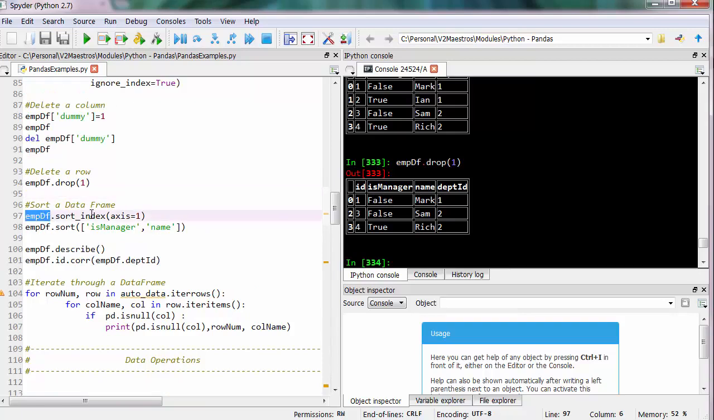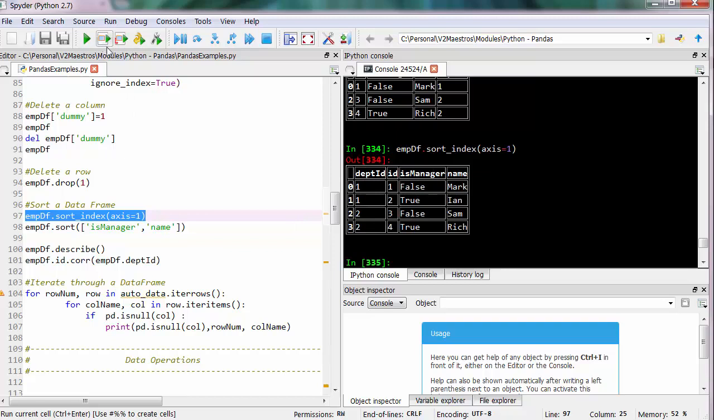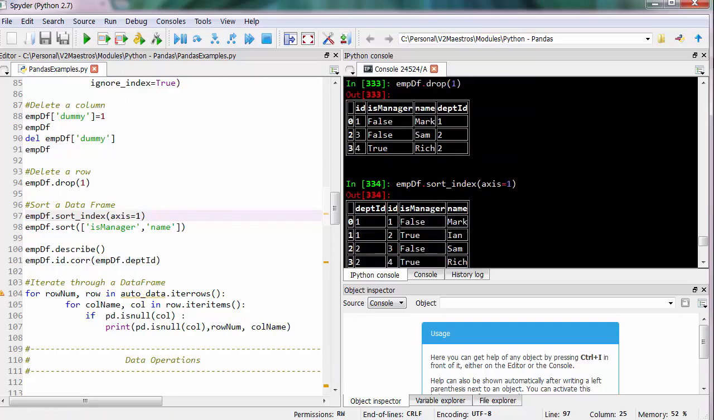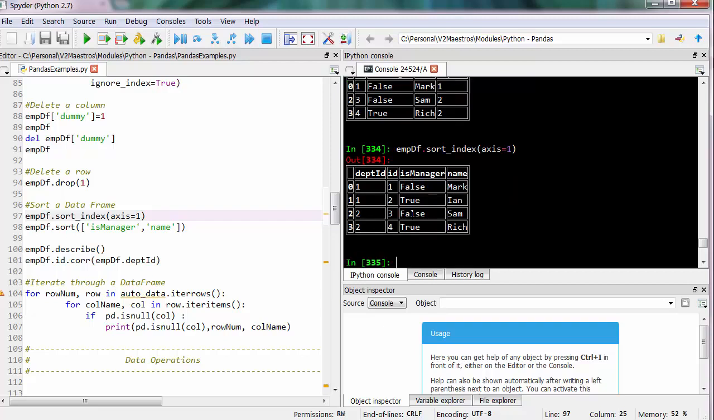I can say MDF.sort_index. So sort on the index, I'm saying axis equal to 1. So axis equal to 1 is going to sort this data frame based on the second column. It is going to first sort it by the column name. So when you sort, the column that is going to come up here is the department ID column, and that's going to be sorted on that particular axis 1, 1, 2, 2.